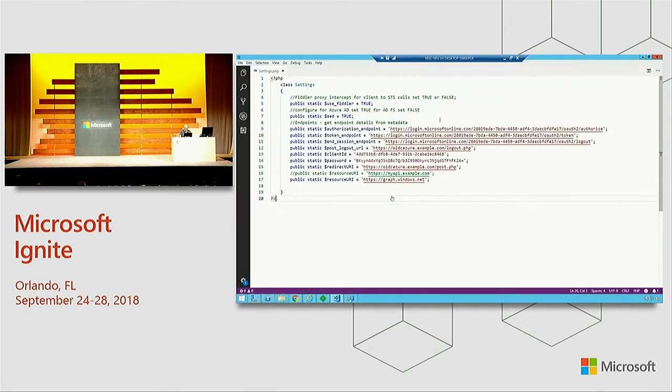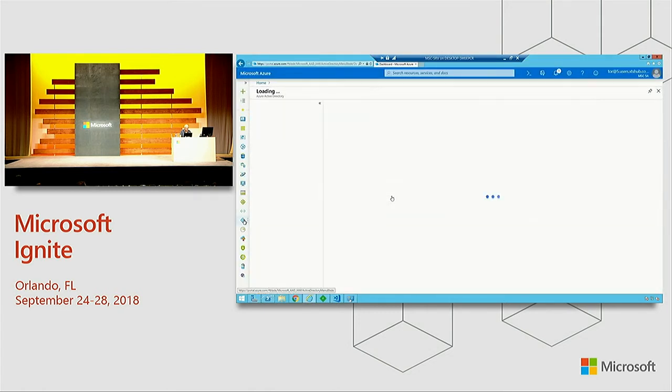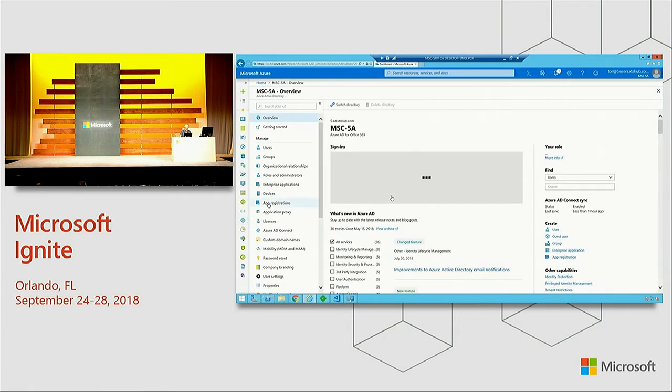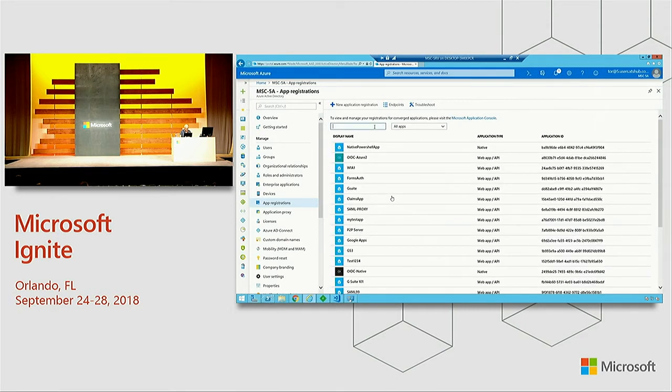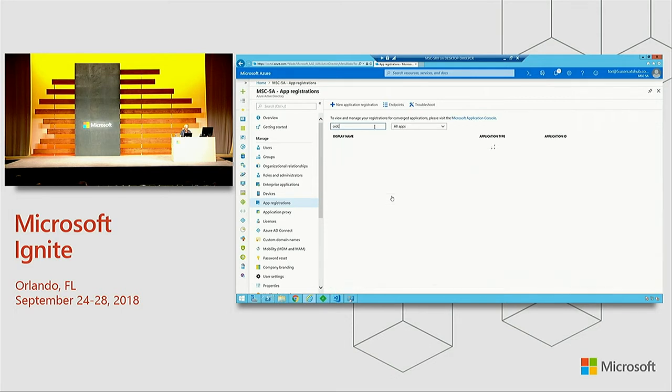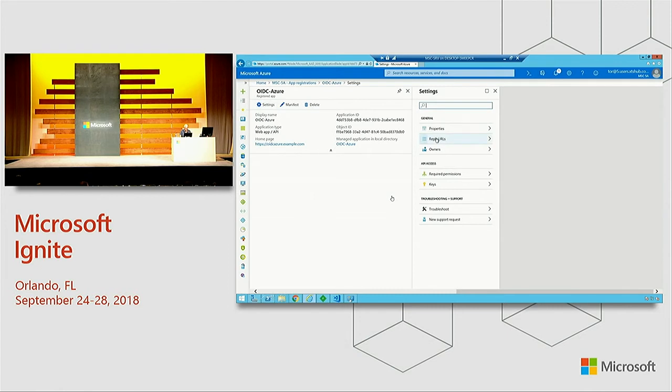And of course, that is coming from the configuration of the application. So that's good. The next job is to go over to the tenant itself, and what I need to do is go into the app registration. I'm going into the app registration up here, and I'm going to do it for my app in here. So let's just put in OIDC. And having put OIDC in there, I choose OIDC Azure, go to Settings, and let's see what's in here.